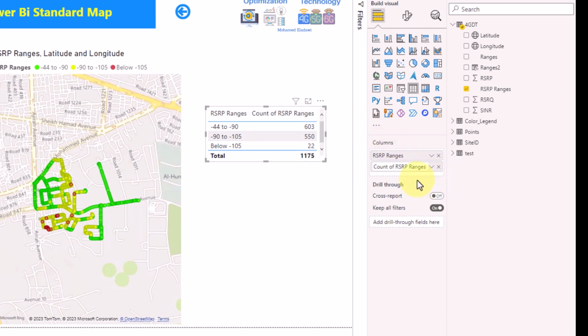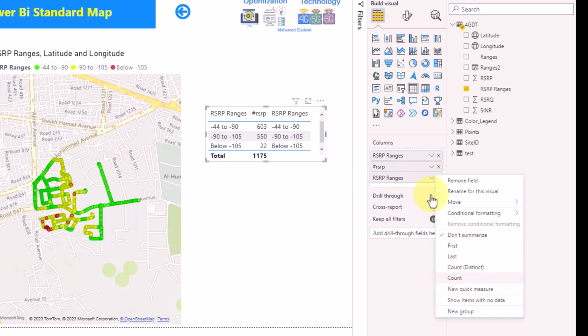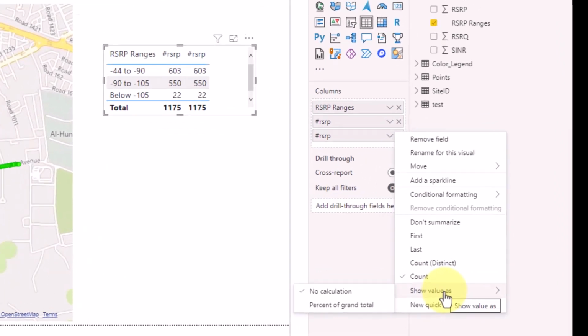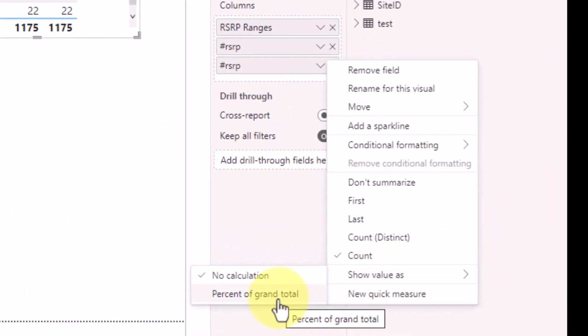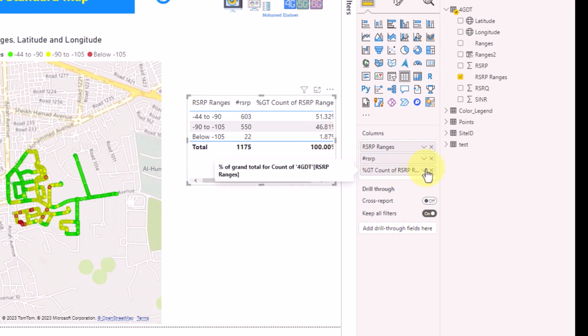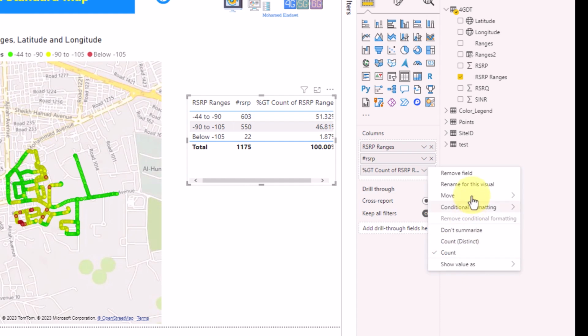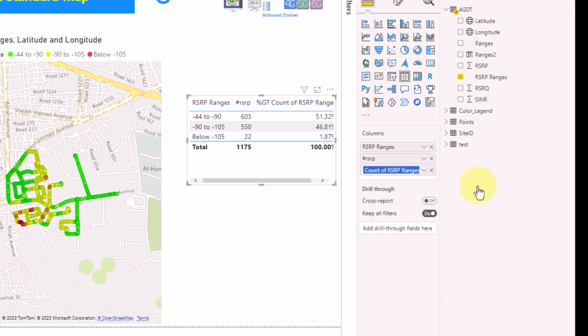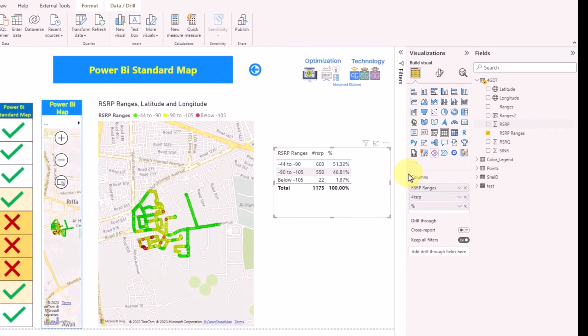Let me just rename it. Then again, you can drop it again if you want to get the ratio. You can just make a count again, but this time you can check the new value, show values as percent of grand total. So now this will be giving you the ratio, as you can see here. You can change this as what you need. For example, I can rename it again, just make it as percentage.